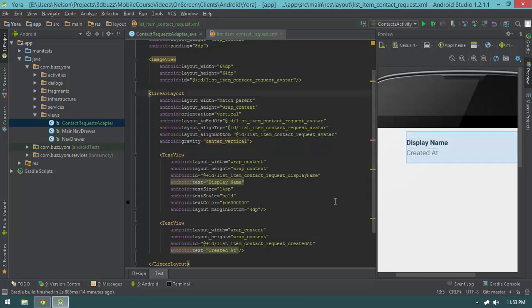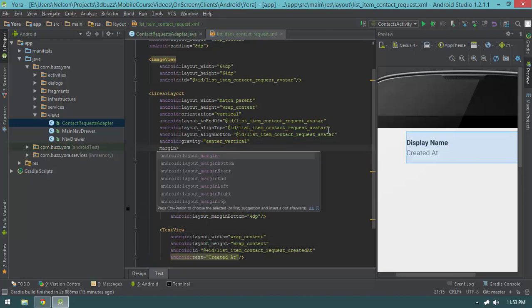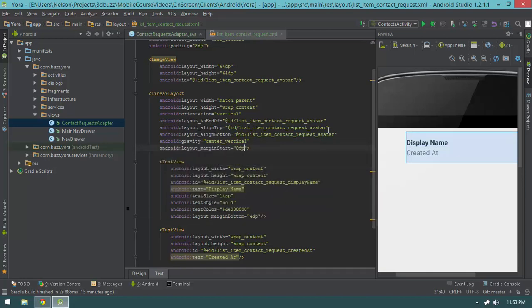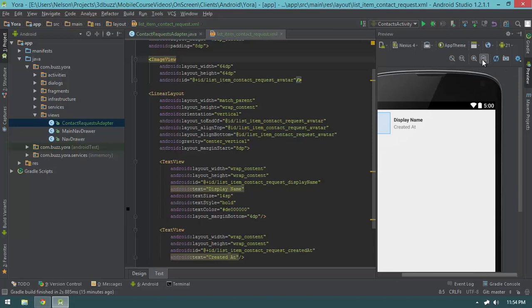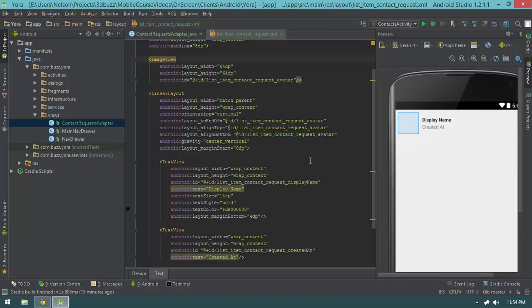So you see that the linear layout takes up all of the space above and below, or sorry, within the bounds of that image view, and then its child views are then centered horizontally or vertically inside. Then on my linear layout, I want to give it a margin start of 8dp just to push these little text items away from that avatar. Okay, I think that's really about it as far as our layout goes.